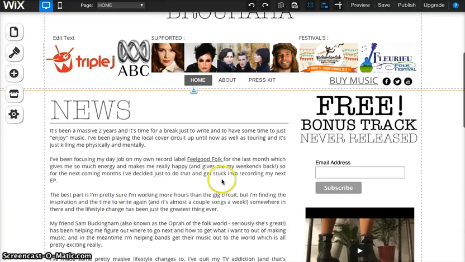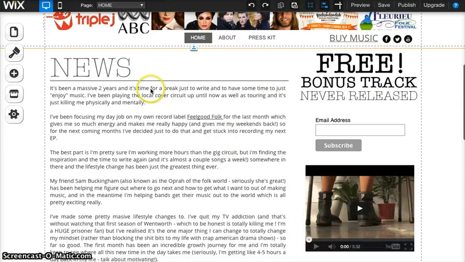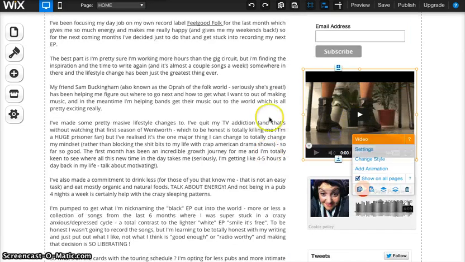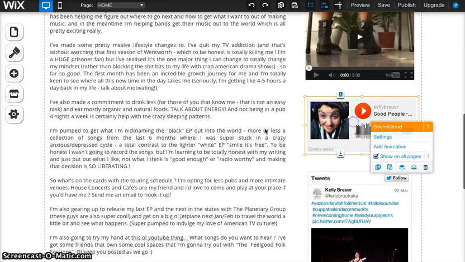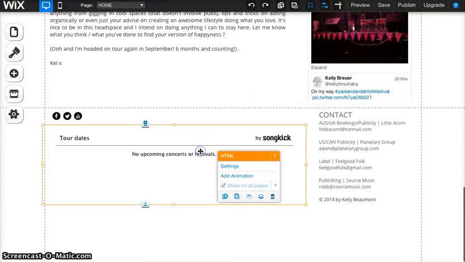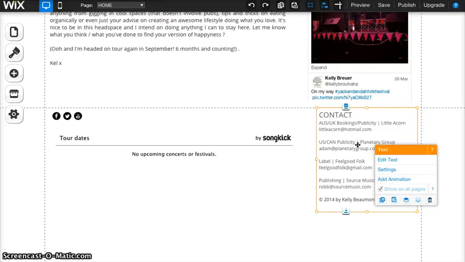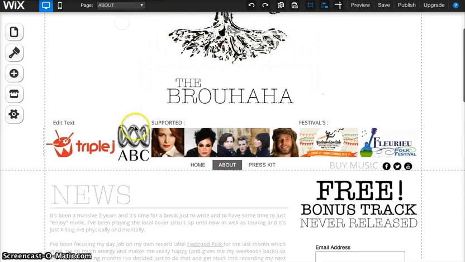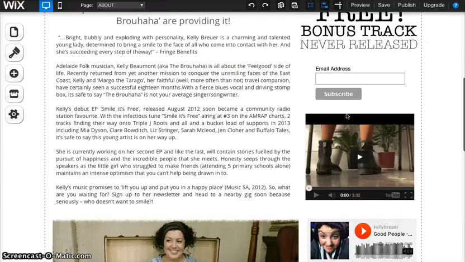So you can have a blog section, and that's just text. You can have an app which is linked to your MailChimp account. We'll talk about that in a sec. You can have your YouTube videos on, you can have your SoundCloud audio, you can have your Twitter widget, you can have a gig guide widget, and you can have more text with a contact area. Really super simple.